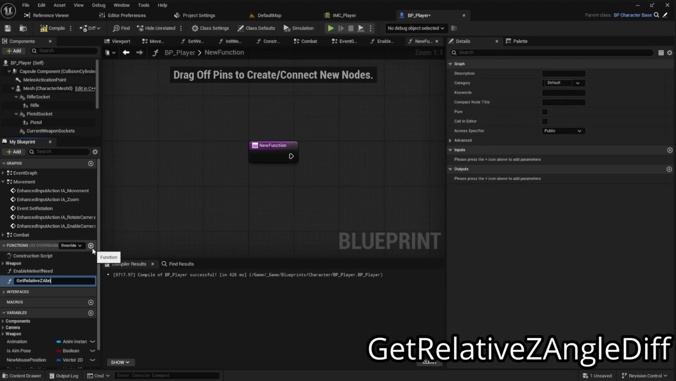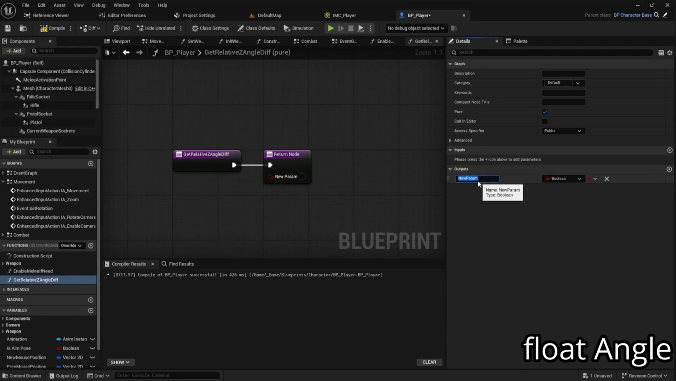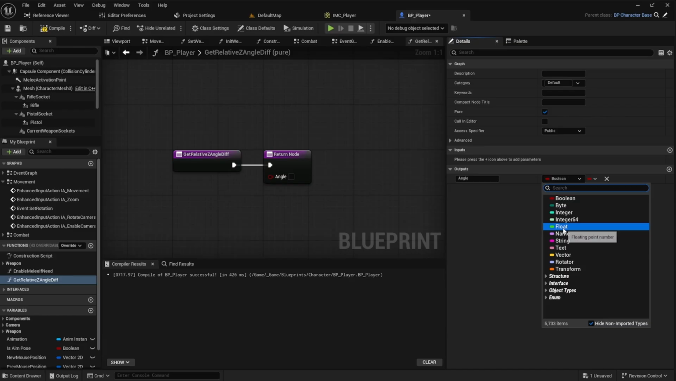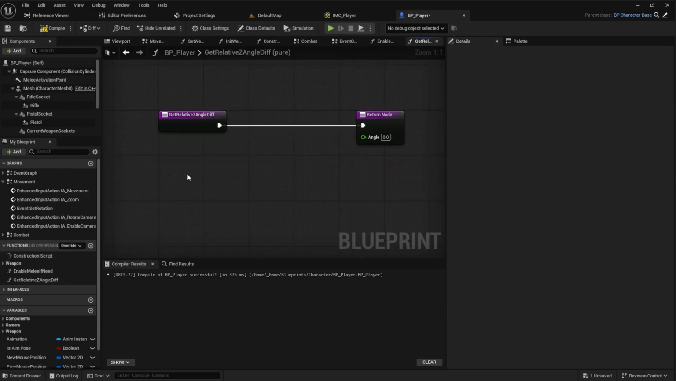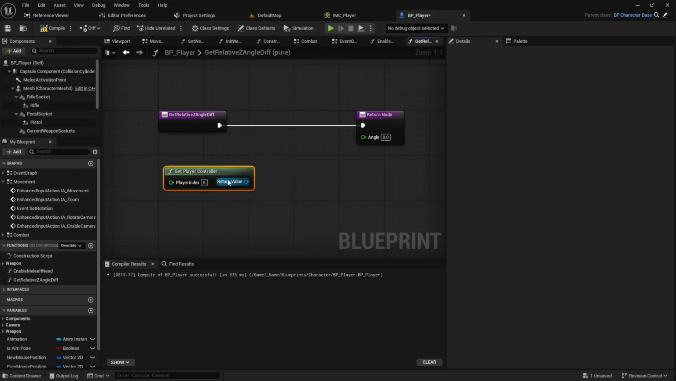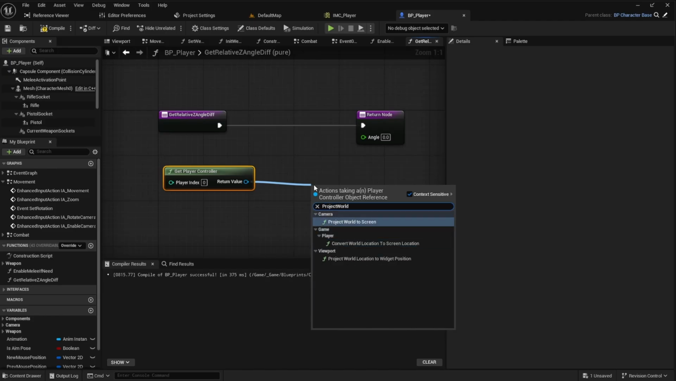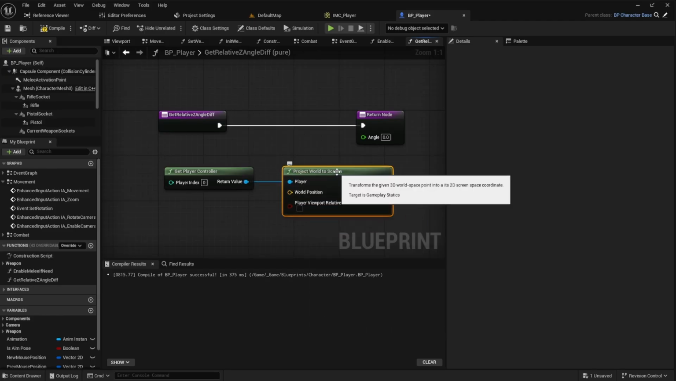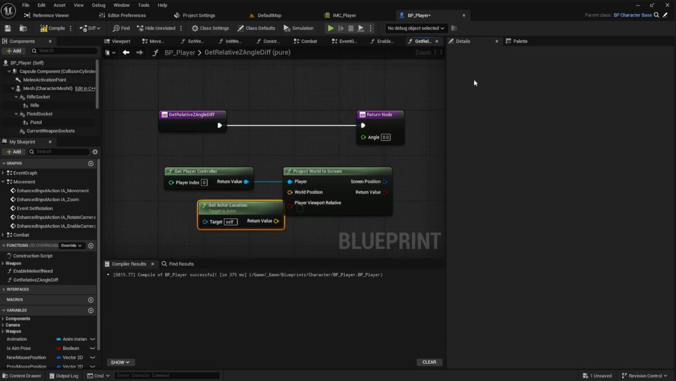Start by creating a function called getRelativeZAngleDiff. Make this function pure and add an output named angle with the type float. Now at the beginning of the function, get the player controller and use project world to screen. Use it to project the actor's location to a screen position.